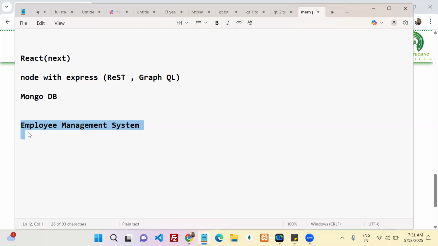So if the application is an employee management system, now tell me, how many roles do we need to maintain here? How many roles? Just think it's a product.